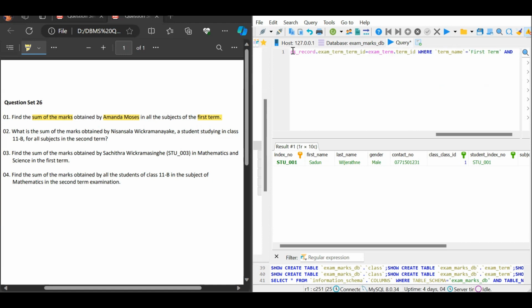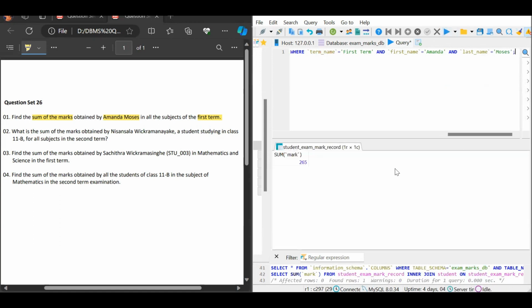and then we can use the and keyword, and we can give the first name equals, inside the quotation marks, Amanda, and then we can use the and keyword again. Inside the parentheses we use the last name equals, inside the quotation marks, Moses, and at last the semicolon. So then let's execute this query. Here we have obtained the sum of the marks obtained by Amanda Moses in all the subjects of the first term as 265. So then let's move to the next question.